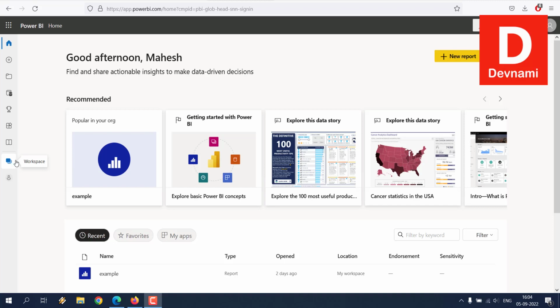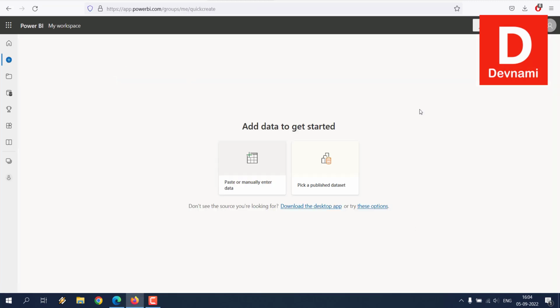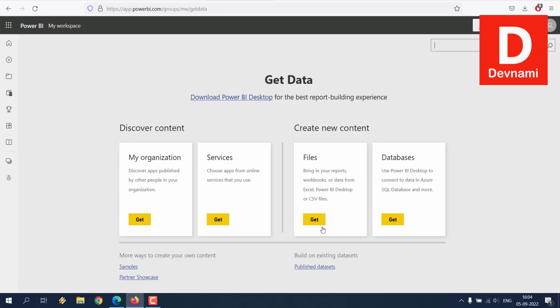Okay, so let's take a look at how you can import CSV datasets in Power BI. Basically, when you log into your Power BI workspace, you'll find that you have this option of Create. Here you have the option to manually enter the data, pick an existing dataset, or simply try options like importing from a file or database. Alternatively, you can also use Power BI Desktop to get the local data.